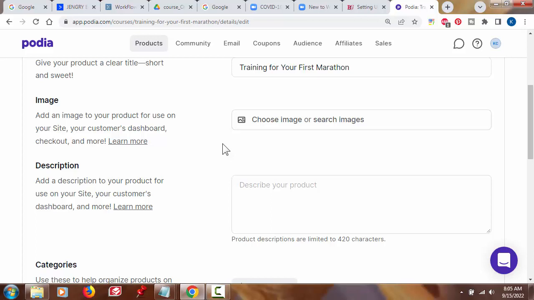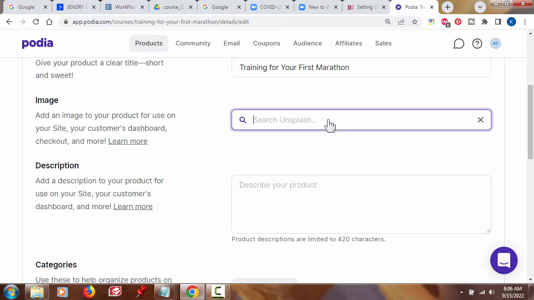Now there are two ways to add images on Podia. You can do choose image on the left side here, or you can do search images on the right side here. Now choose image is when you've got an image prepared, it's on your computer and you're uploading that image from your computer. Search images allows you to search the Unsplash site database of royalty-free images. And I'm actually going to do search images here. So click on that and the search box pops up and I'm just going to type running.